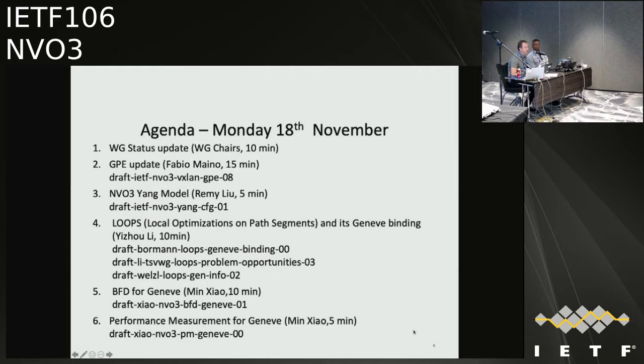So here is the agenda. 6 items on the agenda, including the working group status summary. Any comments on the agenda? We only have an hour and we have 6 items to get through, so we'll have to keep fairly closely to our time slots.